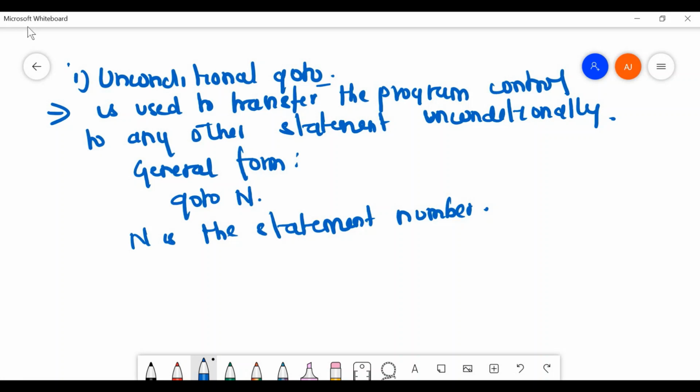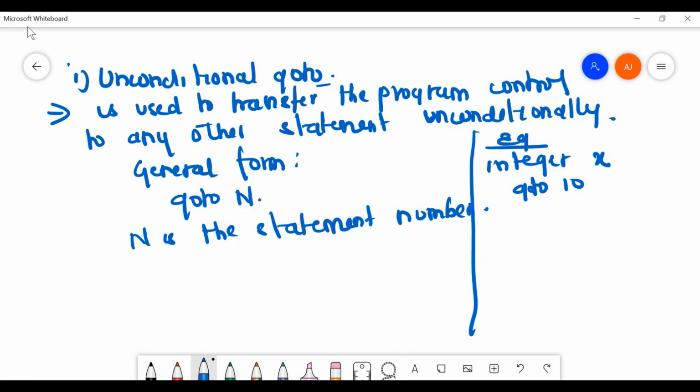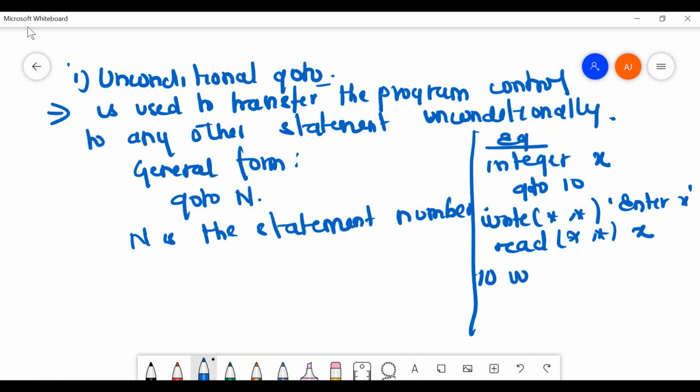Okay, so let's see one example for this. Let me declare integer x and go to 10. We'll write enter x, so I'll read the value of x, and at 10, I'll write the value of x.